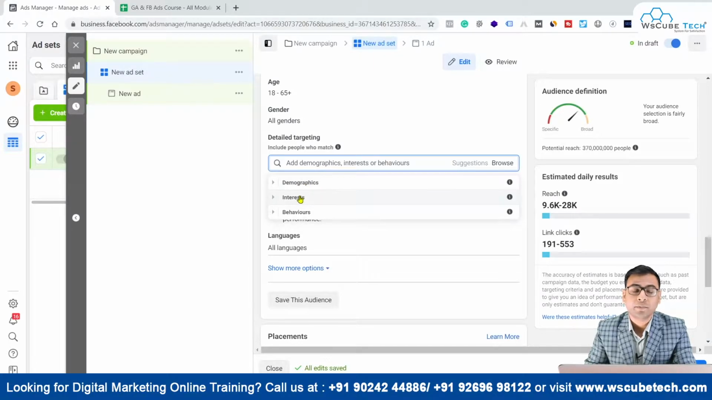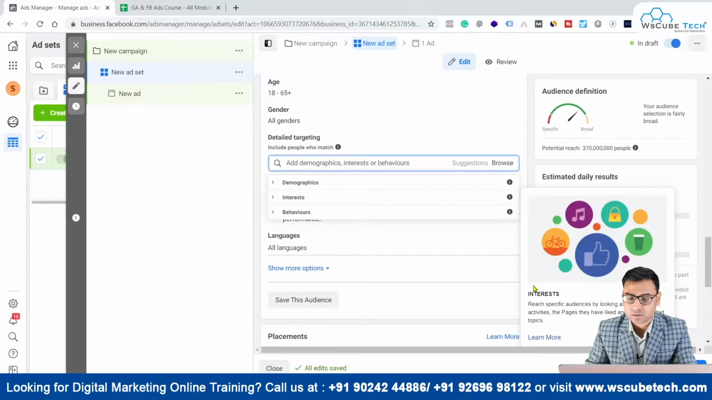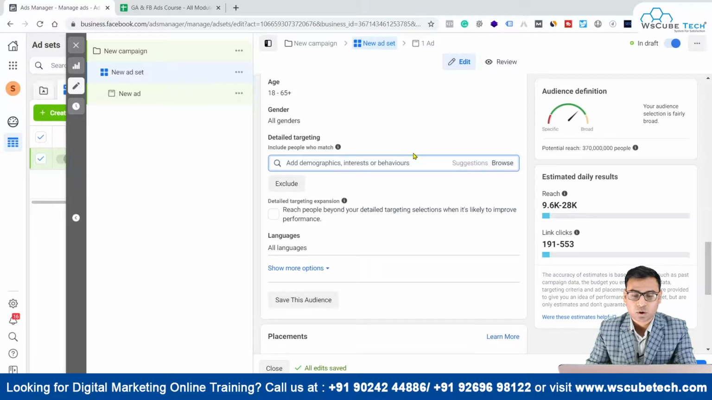If you want to target people on the basis of interest, then you can hover on this and see what Facebook is telling. Reach specific audience by looking at their interest activities, the pages that they follow, the pages that they like, the pages on which they are engaging. All those activities act as signals for the Facebook algorithm and Facebook system, and based on those signals Facebook creates their saved audience and then provides you the option of targeting saved audience. So this is how it works, right?